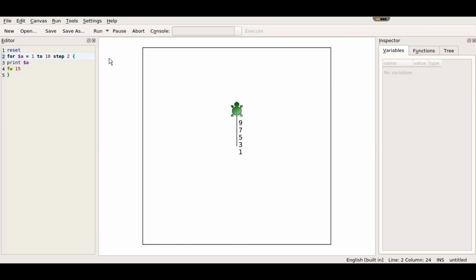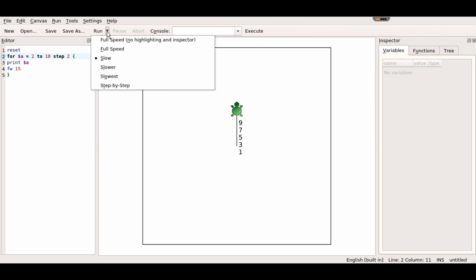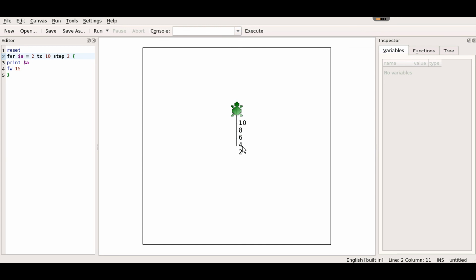8, 9 and stop. Similarly, you can assign the initial value to any other value like 2. Run this code again. This time I will execute this code with full speed, so we will get the final result: 2, 4, 6, 8, 10. The first value is 2, then increment by 2 is equal to 4, then 6, 8 and 10.